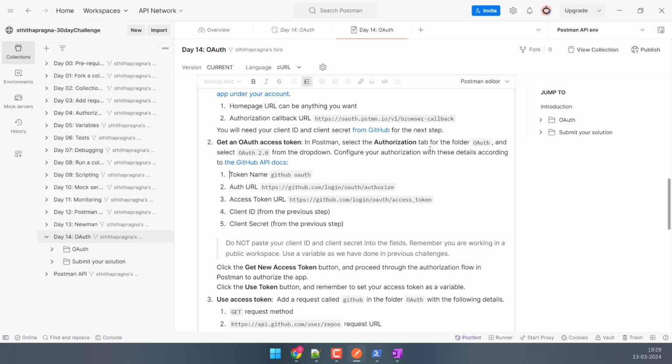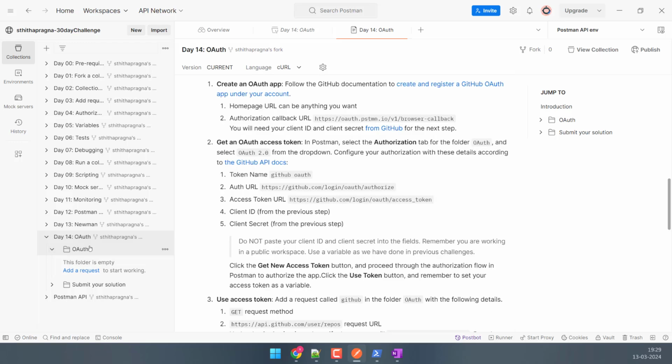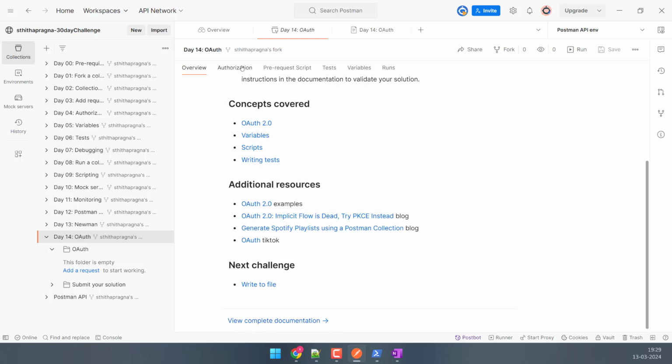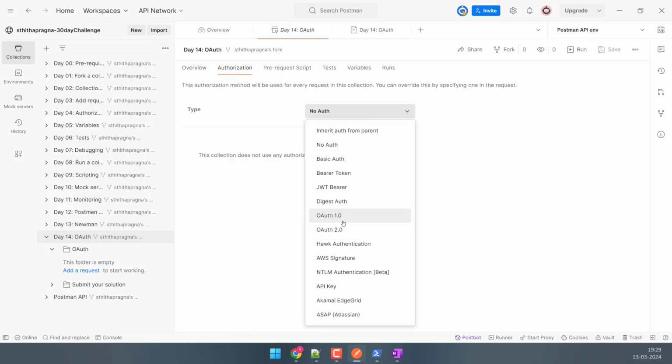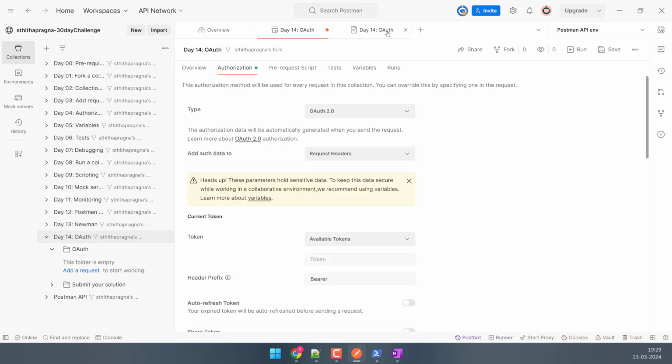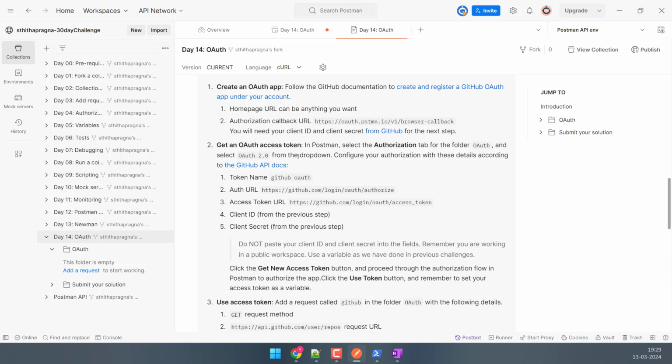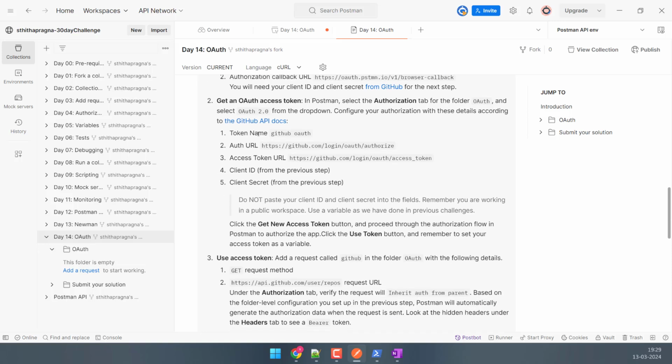Now in Postman, select the authorization tab for the folder OAuth and select from the drop down. There is no OAuth 2.0, but I am assuming it's this one. Configure your authorization with... Oh, okay, never mind. Click on this one and go to authorization. Select OAuth 2.0. Configure your authorization with these details.